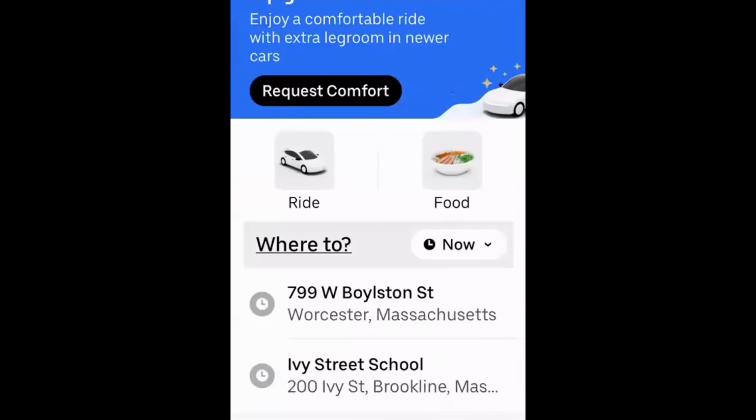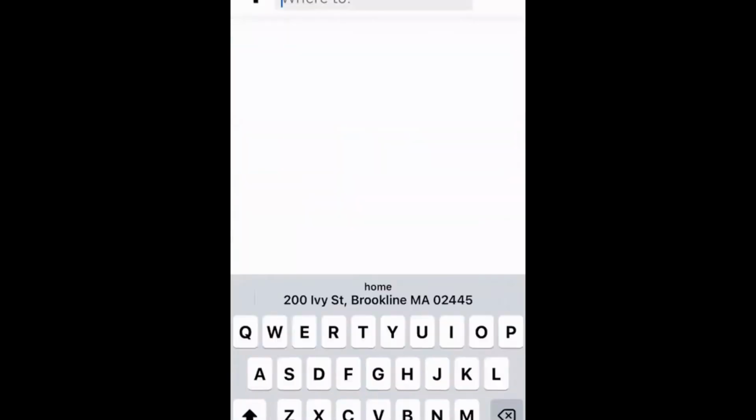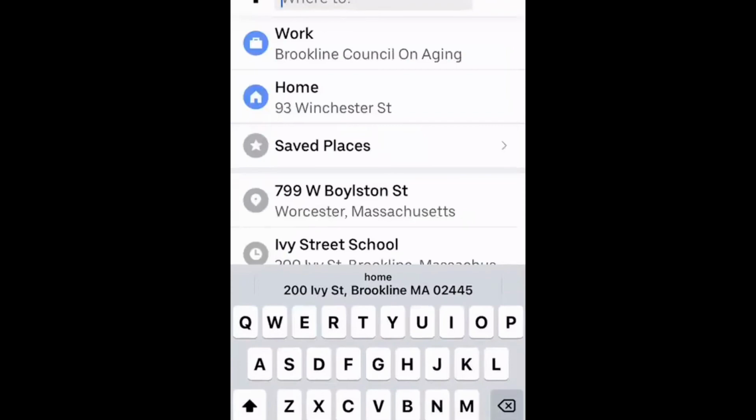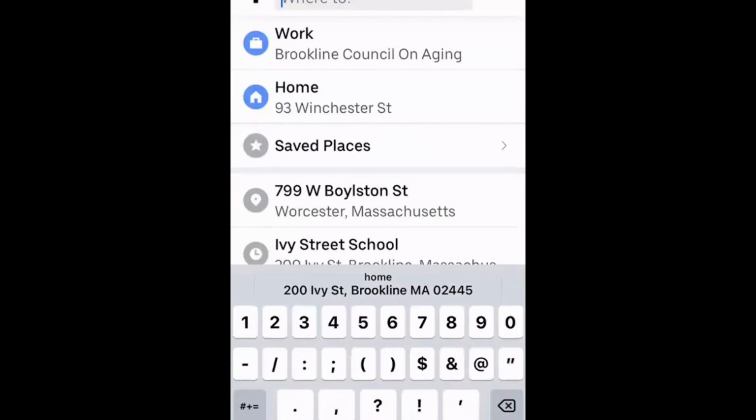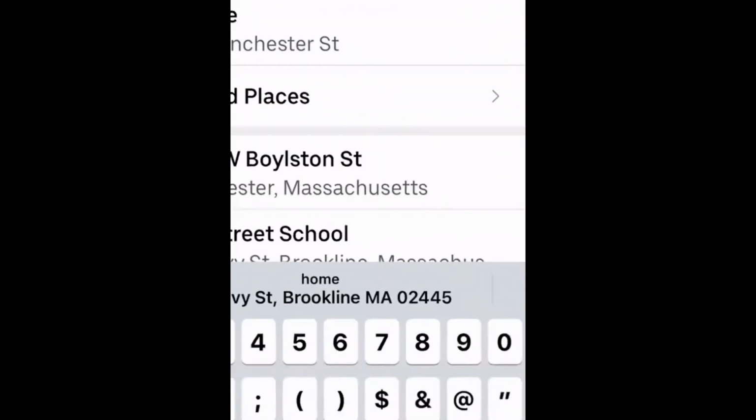So if you want to plug in a location, you could tap here. You can type in a location. So I'm going to type one in. You could do this with VoiceOver as well, but I just showed the previous example, so I'm not going to do it with VoiceOver this time. I'm going to plug in an address.